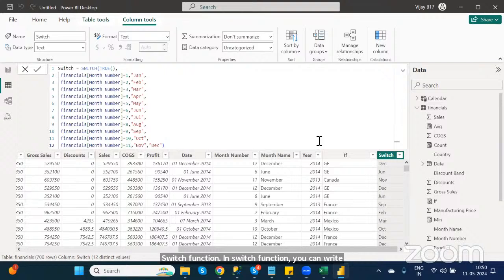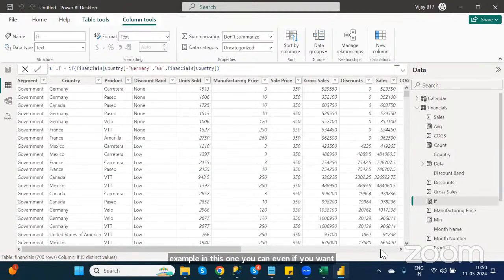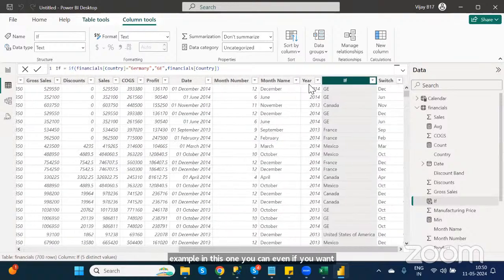Suppose, for example, in if condition also, you can write multiple conditions. How can you write multiple conditions? See here, this is one condition, right? You can write multiple conditions, even in if and switch. But in between the conditions, you must use an operator called AND or OR operator. Suppose, for example, see here, the condition you have to write.